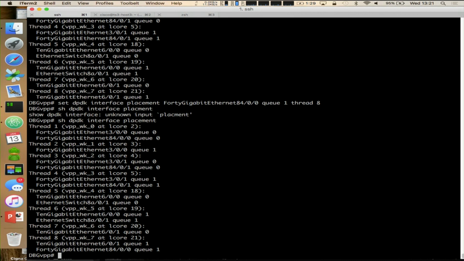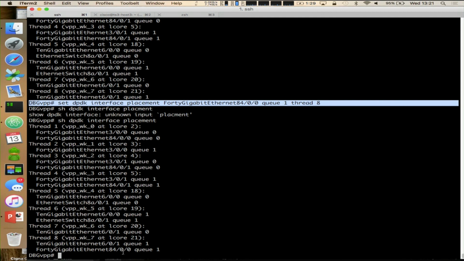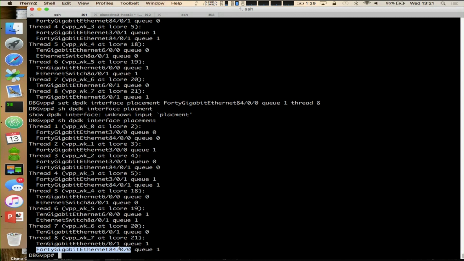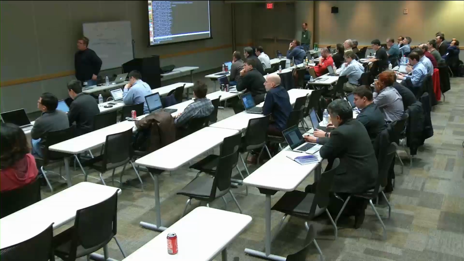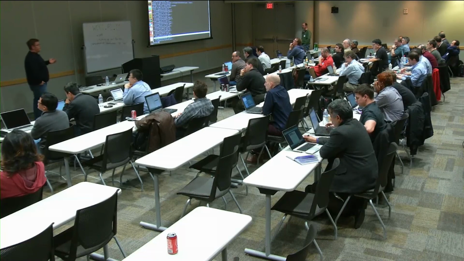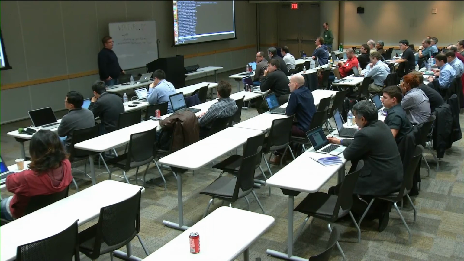And now you can see that with this command, I moved this specific queue on 40GE84/00 to worker thread 8. So this can be done at runtime. We actually don't need to shut down the interface and bring it up to make this change. We can really move an interface from one worker thread to another worker thread without a single packet loss.